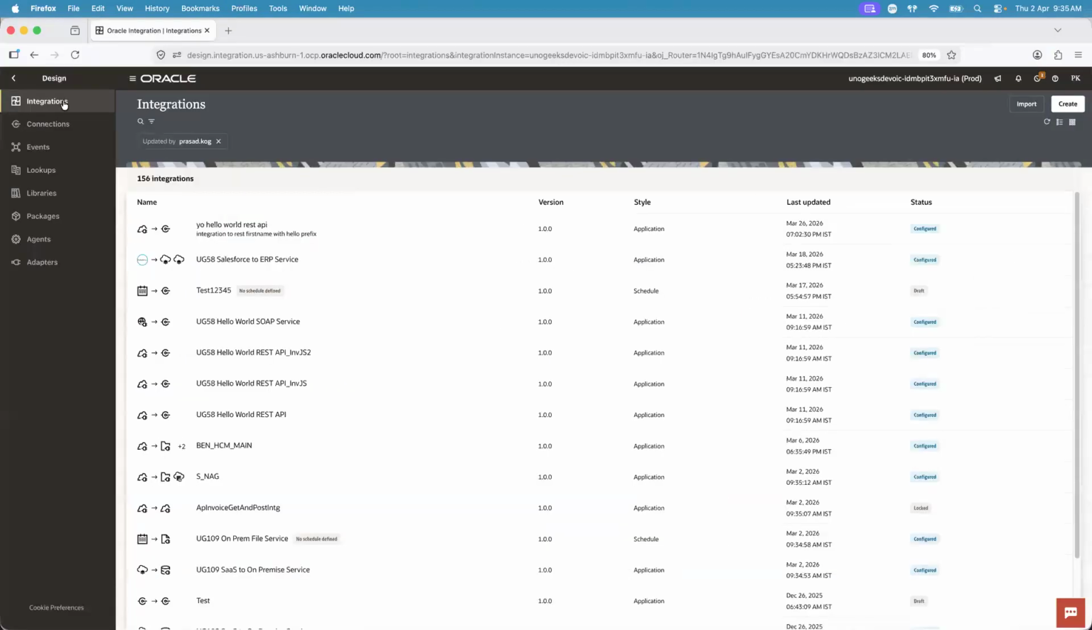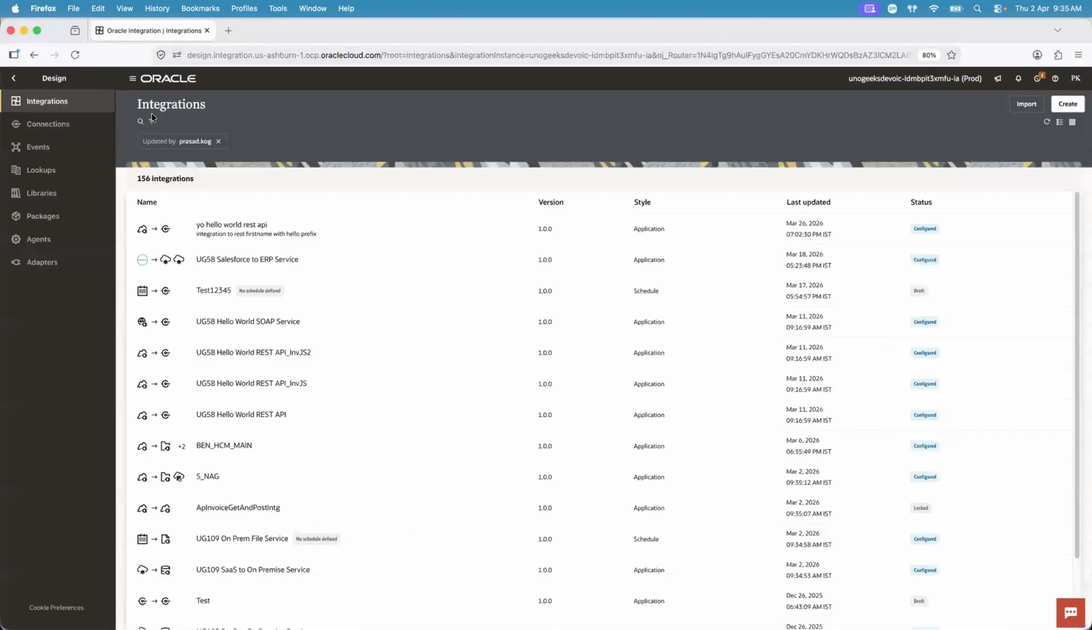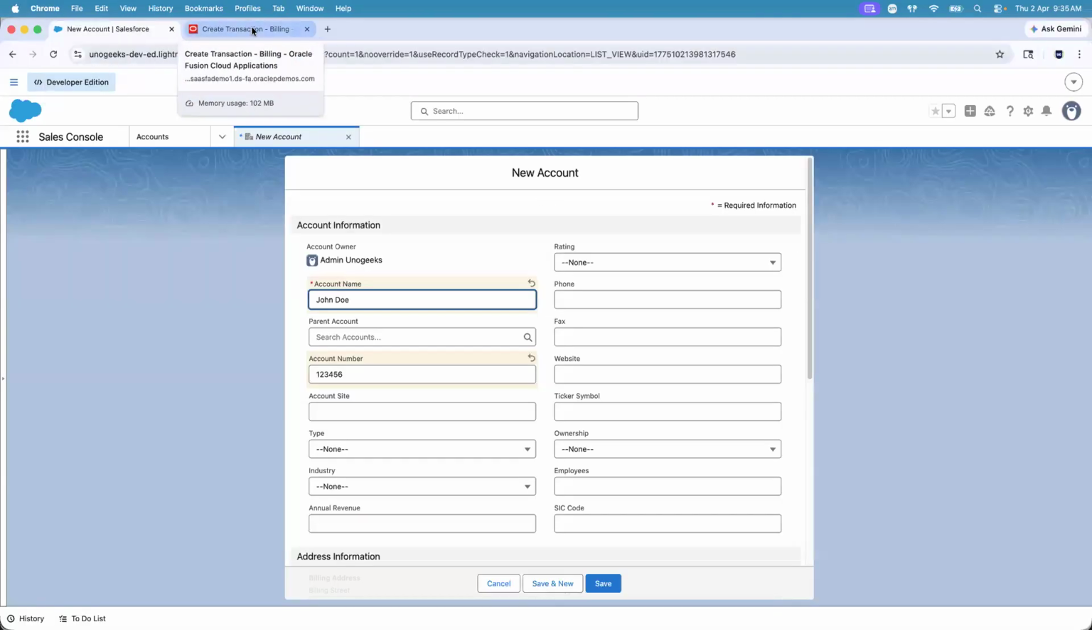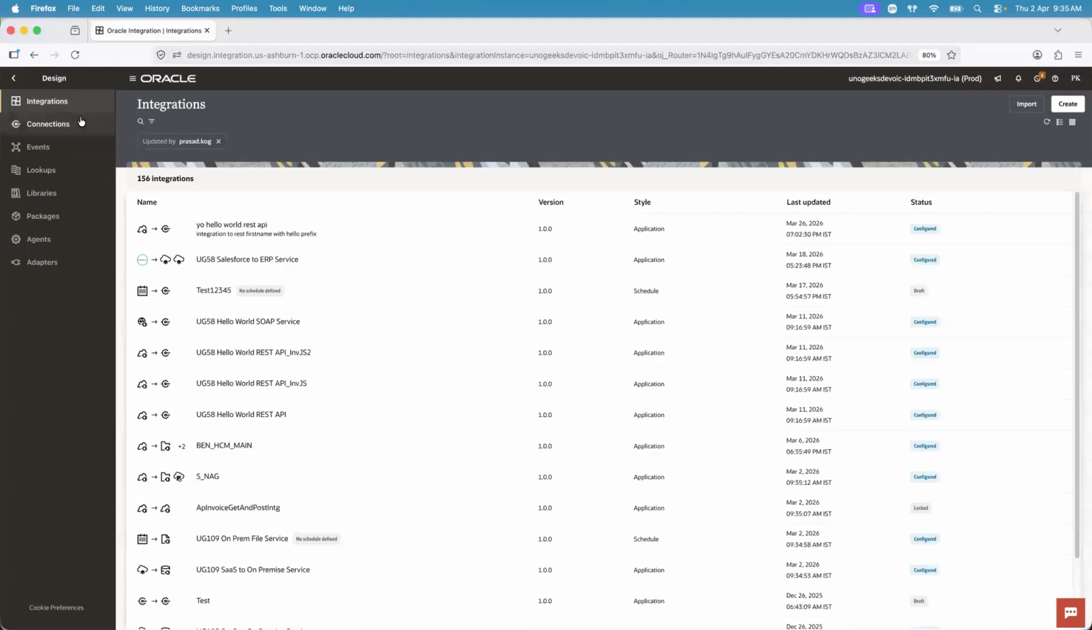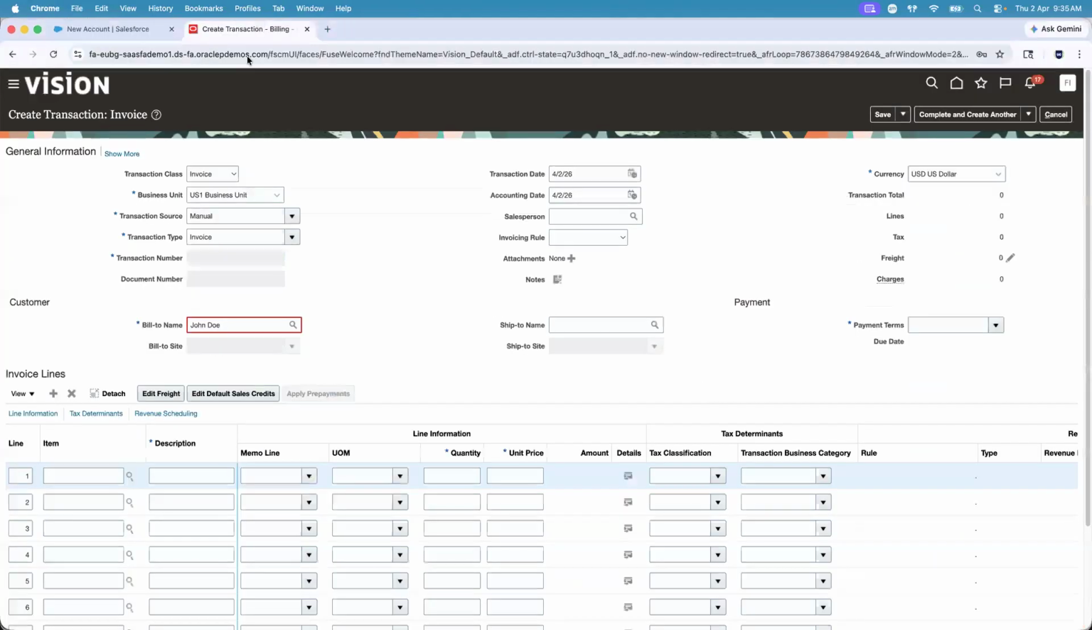Now, when you go to integrations, the first thing that you do, even before you create a required integration in OIC, is establish connectivity from OIC with the source and the target applications, guys. In this case, Salesforce is the source, ERP Cloud is the target. So I need to establish connectivity from OIC with Salesforce and ERP. How do we do that, guys? That's exactly where connections come into the picture. With the help of connections, you can integrate OIC with a source application as well as a target.